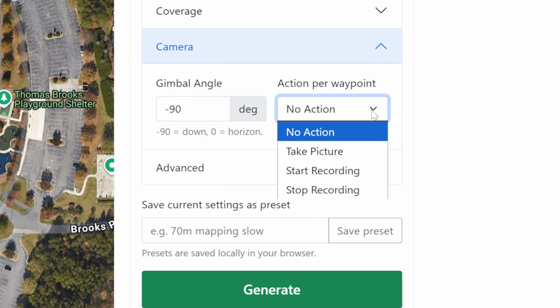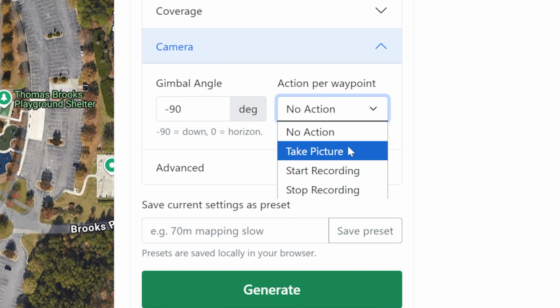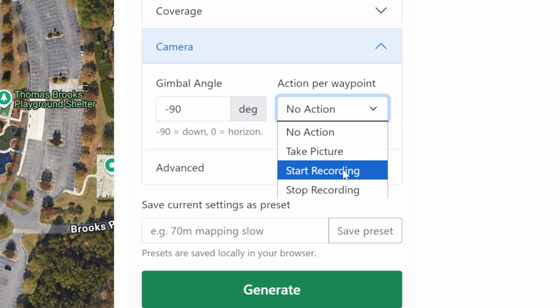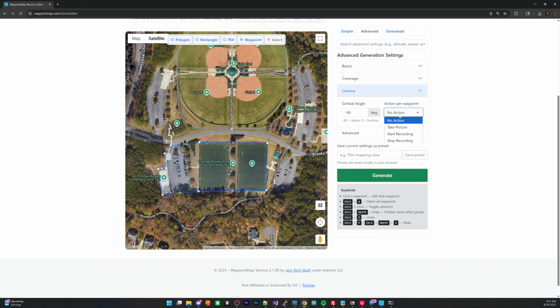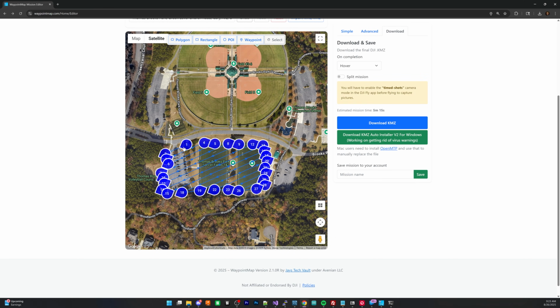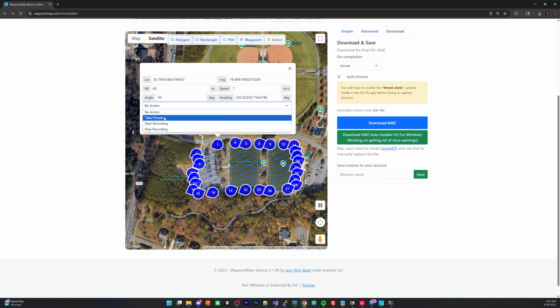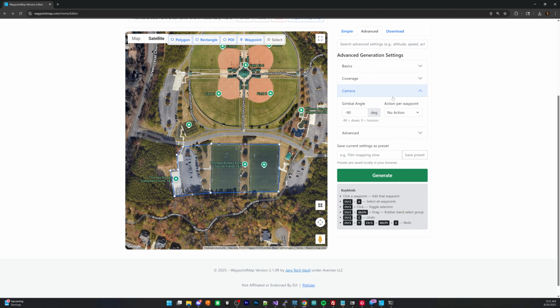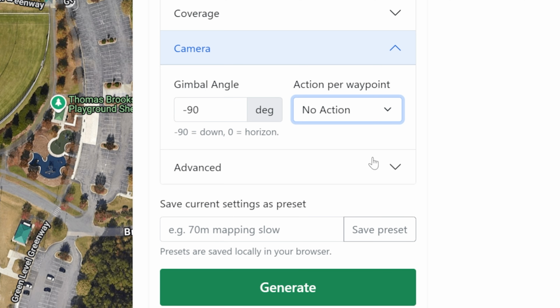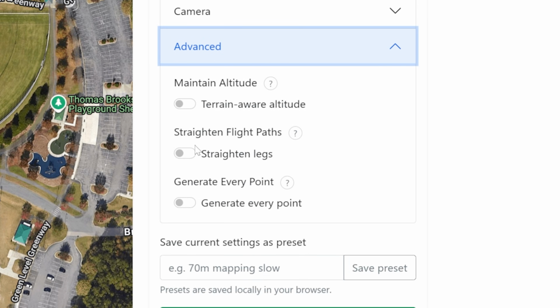The action per waypoint is what you want each of these waypoints to do. It does not make sense to have each of these stop and start recording. You might individually create a mission, have it start recording, and then stop recording at the end. That's a lot more practical, but usually you're only going to want to have it take a picture. And if you do have it take a picture, we'll touch on the picture capture situation in a second actually. And then these are the more advanced sections.